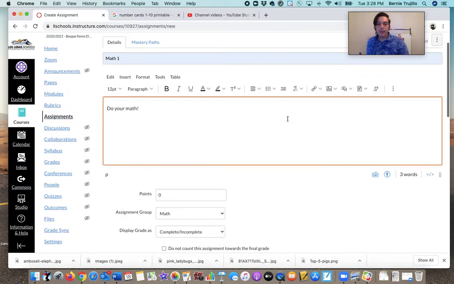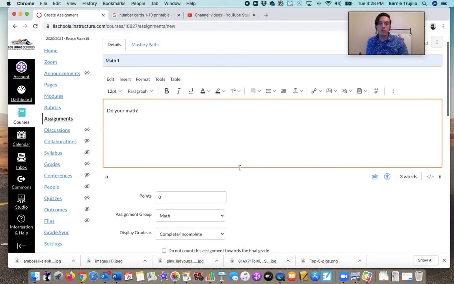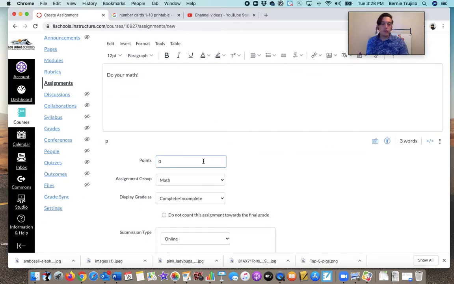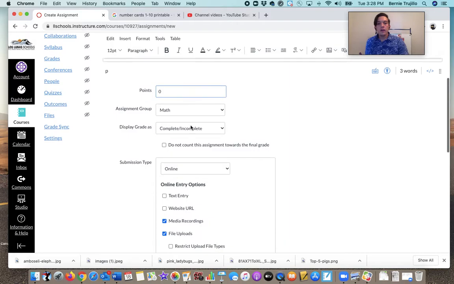Anyways, moving on. After you explain what your assignment's about and what you want them to do, you can assign the points. I usually put 0. Here's where you can put it into different groups. So if you accidentally put it into math and it was supposed to be in reading, you can go ahead and change that. Or if you wanted to make an entirely new group, you can do that also.